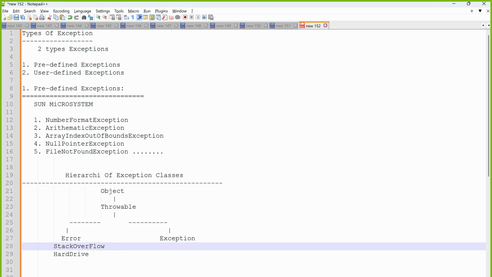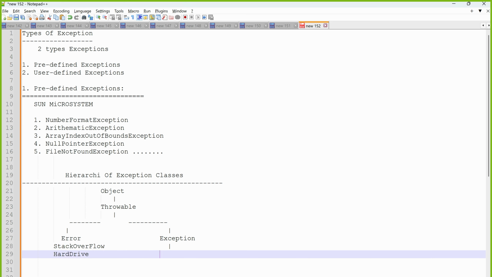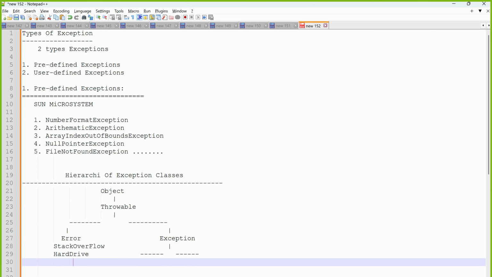Under Exceptions, we have different types again. In exceptions, again, we have two types: checked exceptions and unchecked exceptions. We'll see what is a checked exception and what is an unchecked exception. Here we have checked exceptions, and here we have unchecked exceptions.